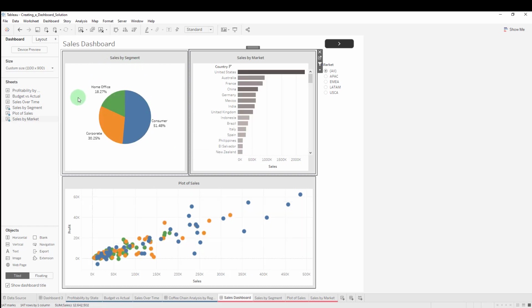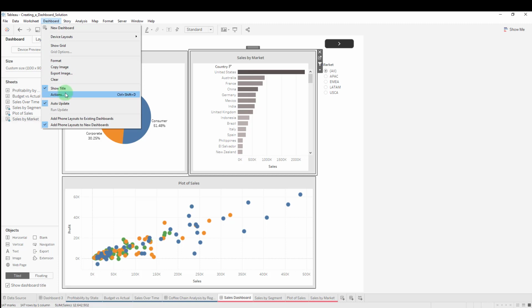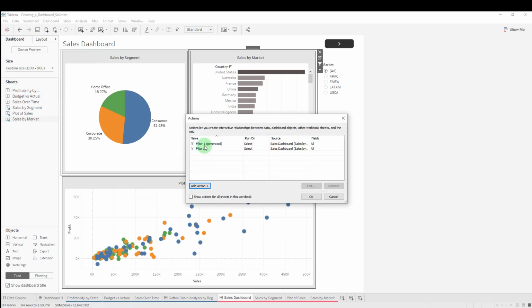So when we get to this dashboard, the only thing we'd be presented with is a pie chart, and then as we make clicks, our other charts will populate based on the values associated. So again, we can do that up in our dashboard actions menu right here, and we're actually going to edit the two actions that we currently have set up.